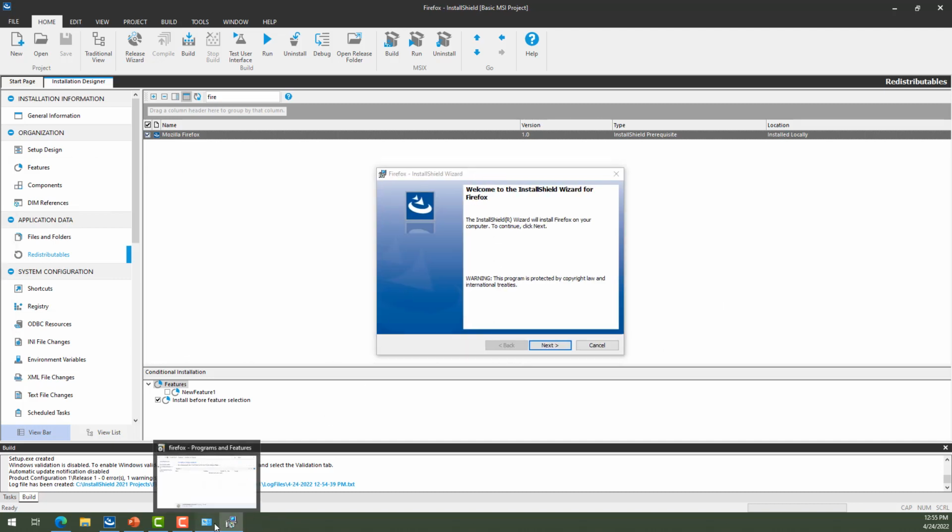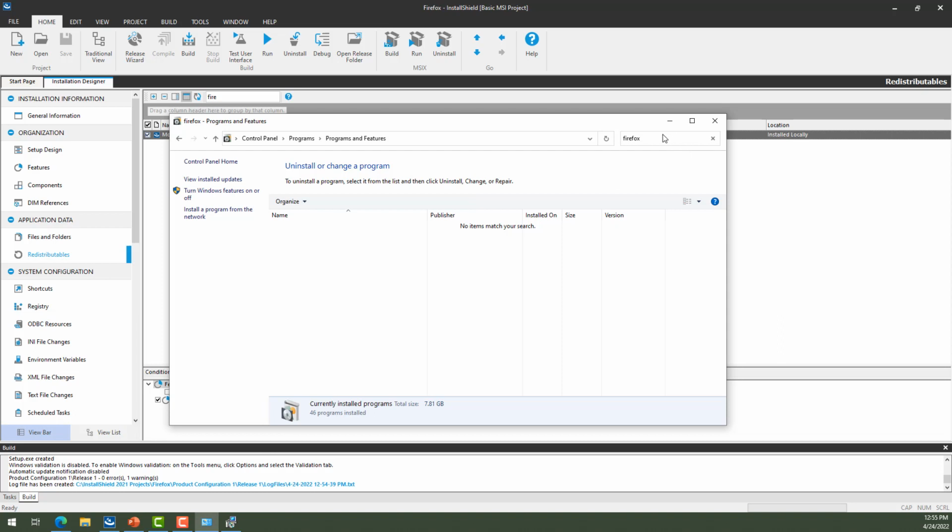Let us see if Firefox is actually installed in this machine. So now see that Firefox is now installed via Windows Package Manager. This is how InstallShield can help you install third-party apps from Windows Package Manager. Thank you.